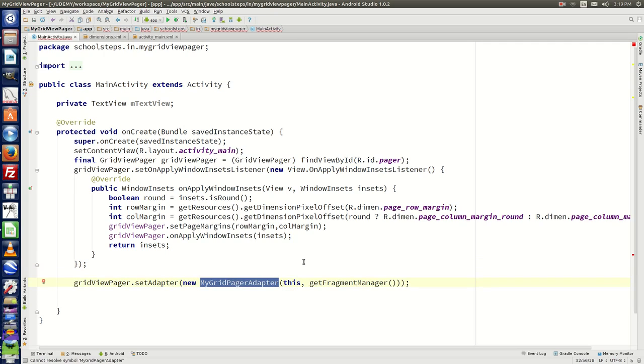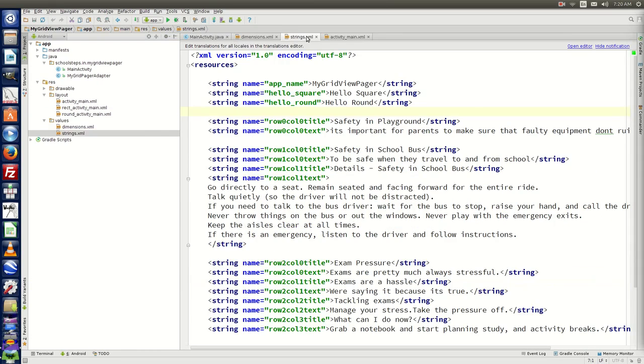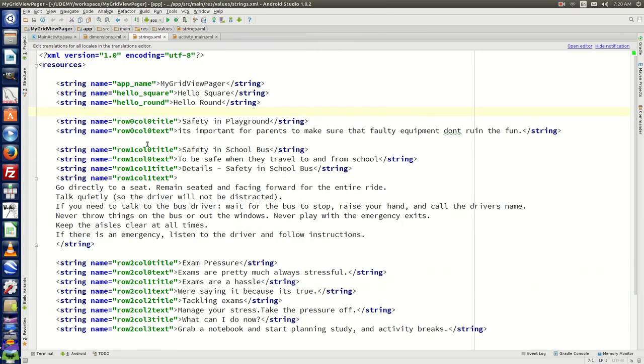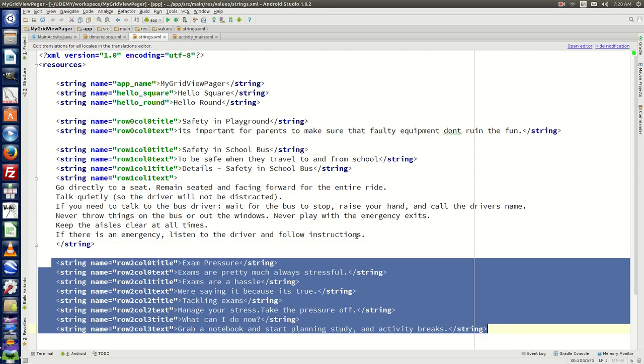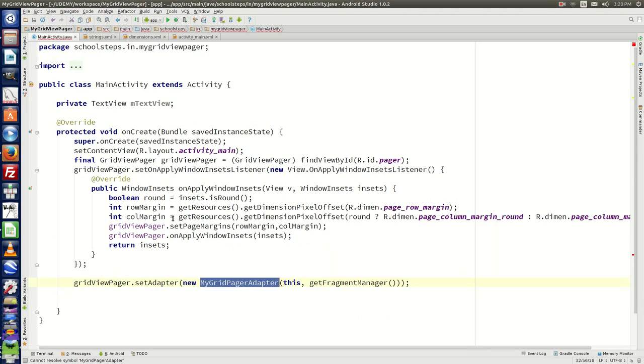Before we create this adapter, I want to show you that I have made some entries in the strings.xml file. The entries correspond to row 0, column 0, title and text, and similarly for row 1 I have created 2 columns. For row 2 I have created 4 columns, as I showed in the presentation. So every column has a title and a text. Let's go back to the MainActivity.java.